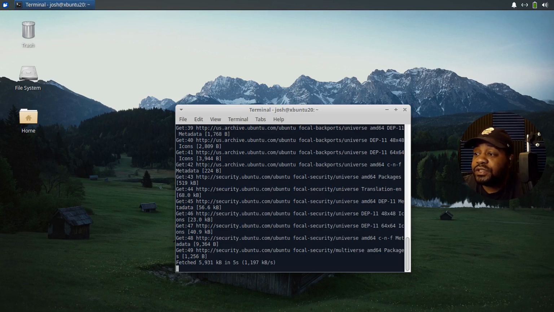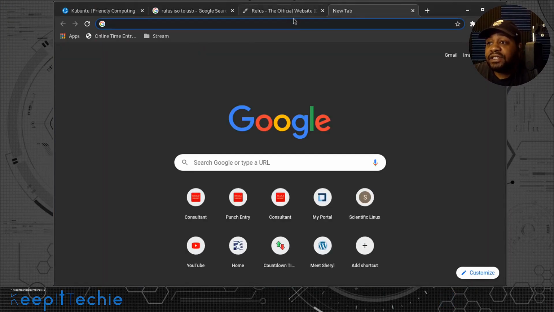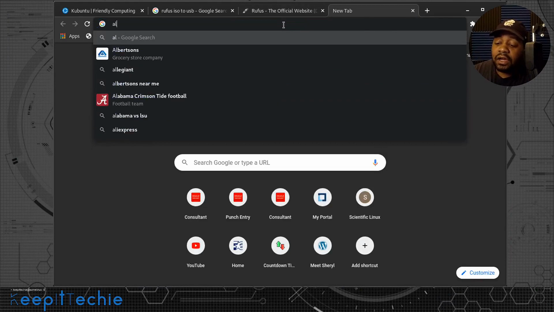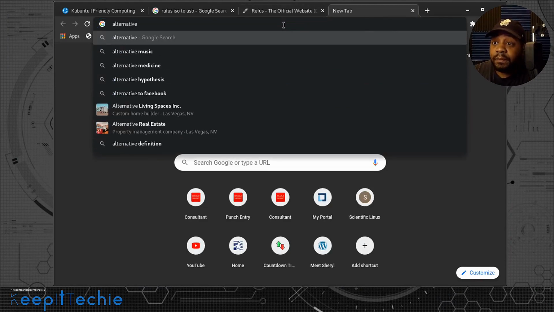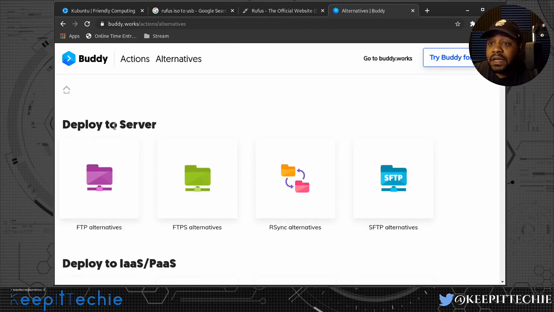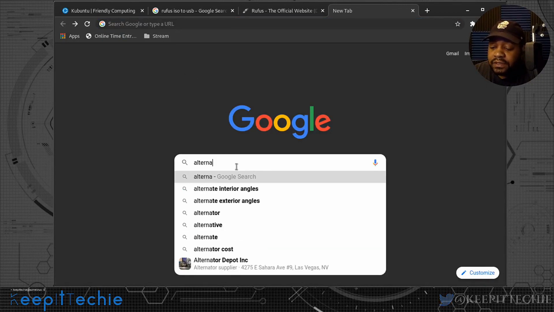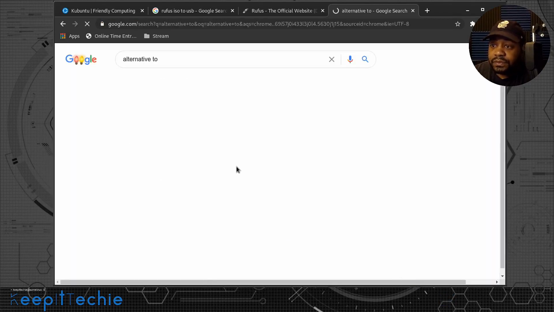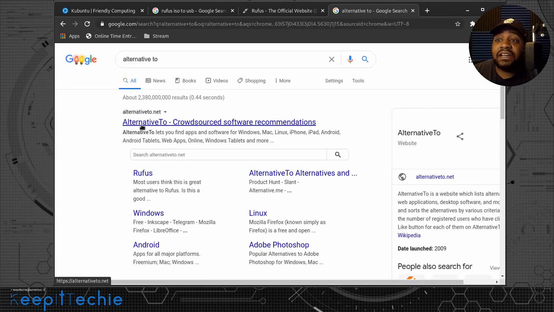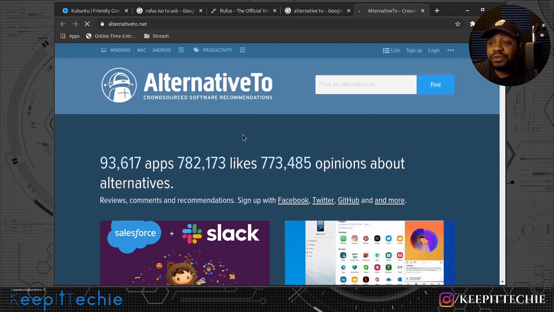One other resource I can give you guys is a website you can go to. Let's go back to my web browser. It's called alternative2.to. This is actually not the right site, so let's just search in Google real fast. Alternative 2. All right, cool. And yeah, it's alternative2.net, and I apologize for that, but alternative2.net is where you want to go.